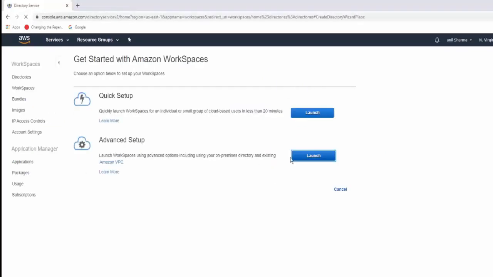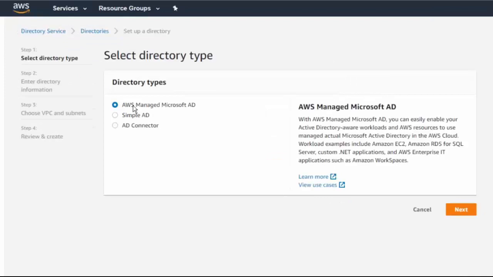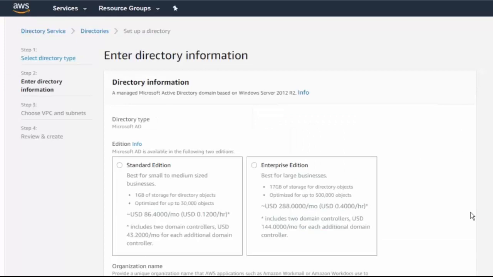Just launch it. Now the very first thing that you see here, it is asking us to deploy one directory. Now directory is the one from where all your user information, your workspace information will be stored. So we are going to go ahead with an AWS managed Microsoft Active Directory. Just go with next. When it comes to the editions, I'm going to use a standard edition.